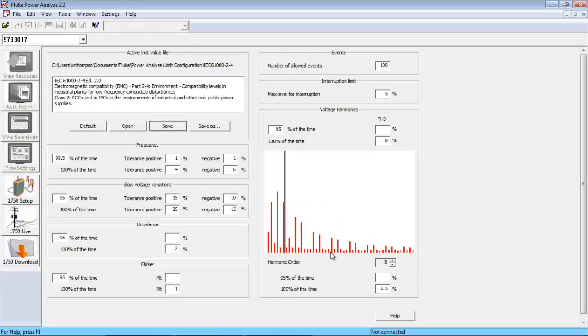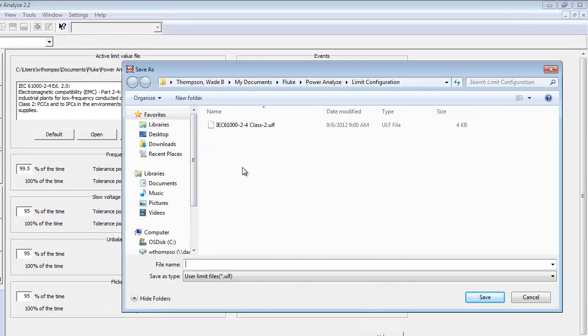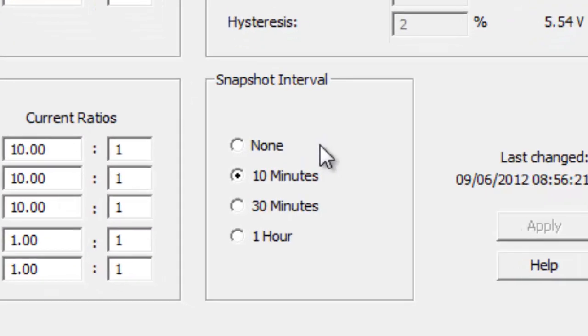Then any changes that you make to one of the factory default templates, you then can click Save As, and then save it as your own under a name or location that you would prefer. And then whatever settings that you change in the limit screen will then be reflected in this event limit summary section. From there, we have the snapshot interval.